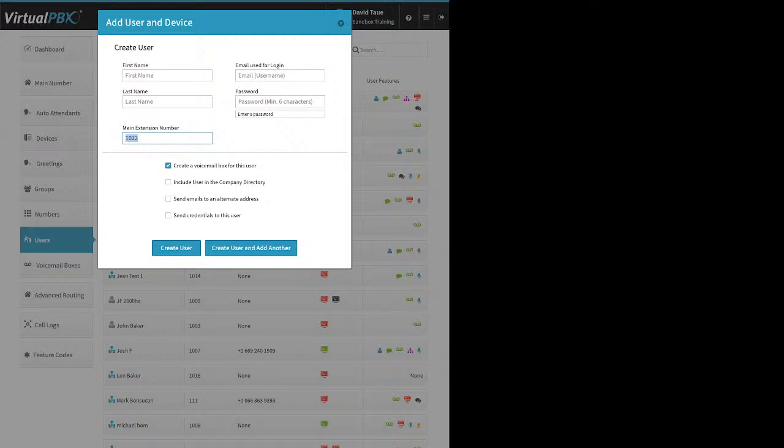The system will suggest an extension for you based on what the first extension is that you assigned. So this started with 1,000, so it's saying, hey, the next in the series is 1,022. I can change that to whatever I want it to be. Handy if you have multiple businesses, so you can say, hey, business 1, your extensions are 1,000s. Business 2, your extensions are 2,000s, etc.